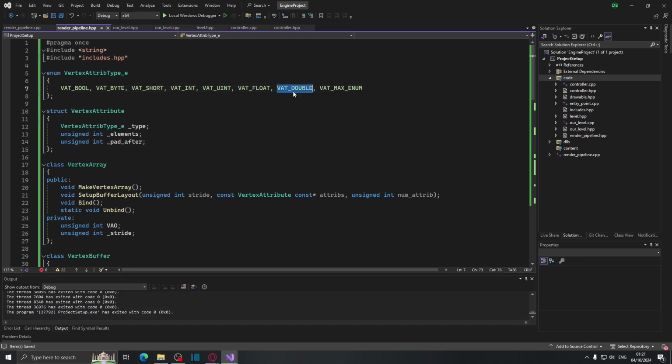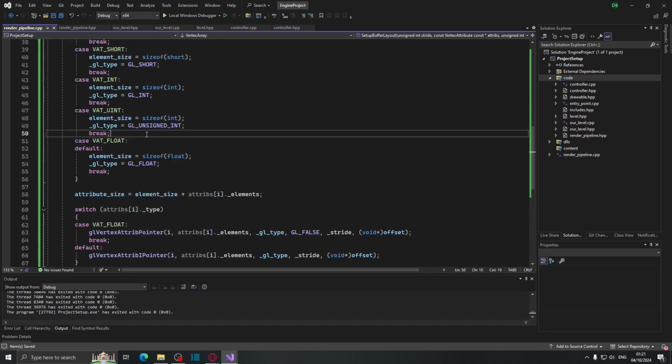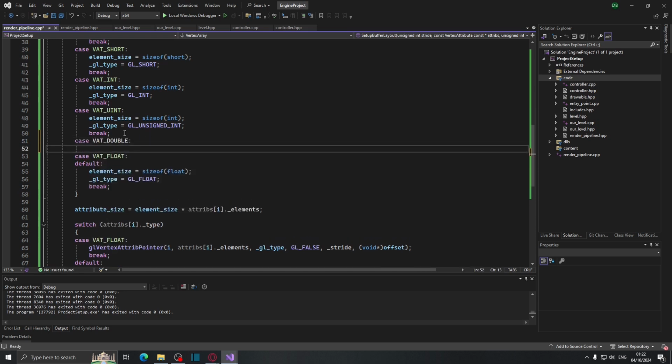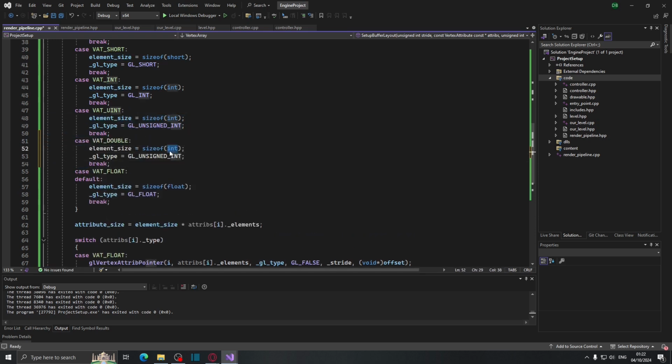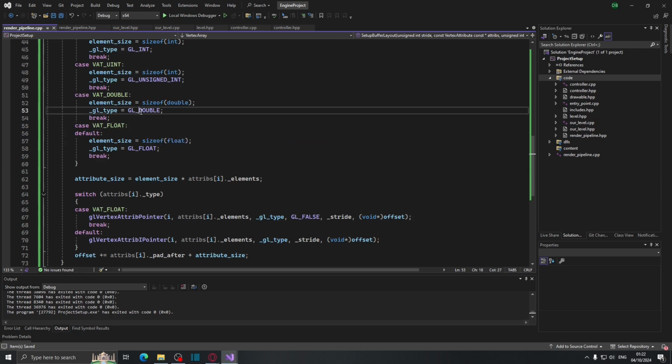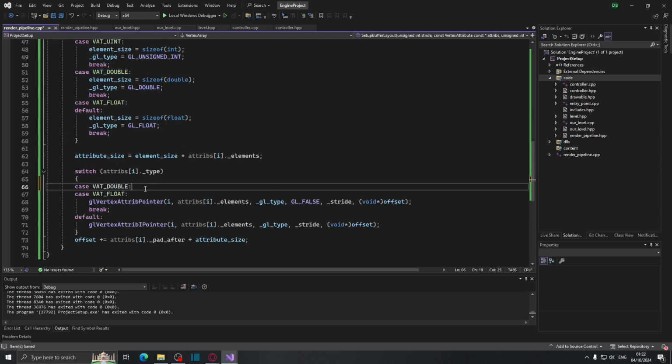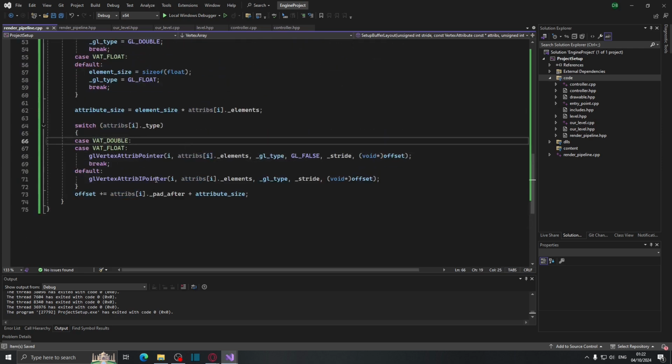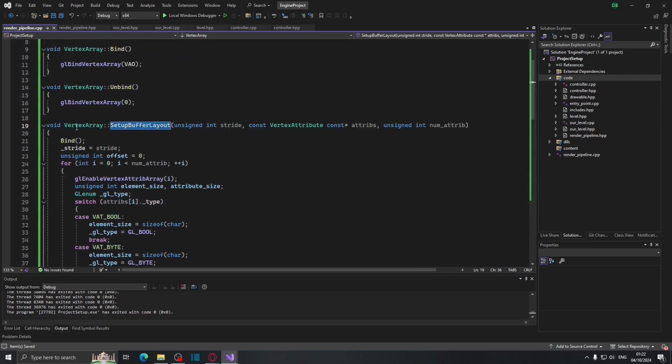If I want to add anything else, I can just add it here, but double, then case vat double, GL double, and we add vat double here. It is that simple. So now we have the vertex array setup, and we completed everything we need for the vertex array.